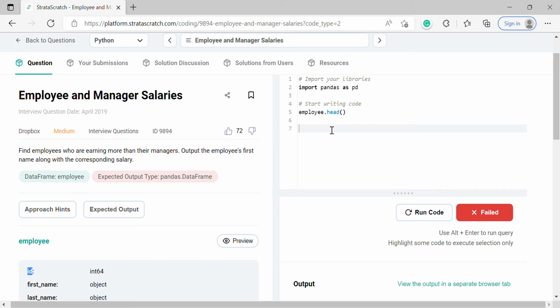Just looking at this, the first thing we need to do is a self join. So we need to self join on ID and manager ID, right? And the second thing we would need to do is compare wherever employee salary is greater than manager's salary, and return the corresponding list of employees.